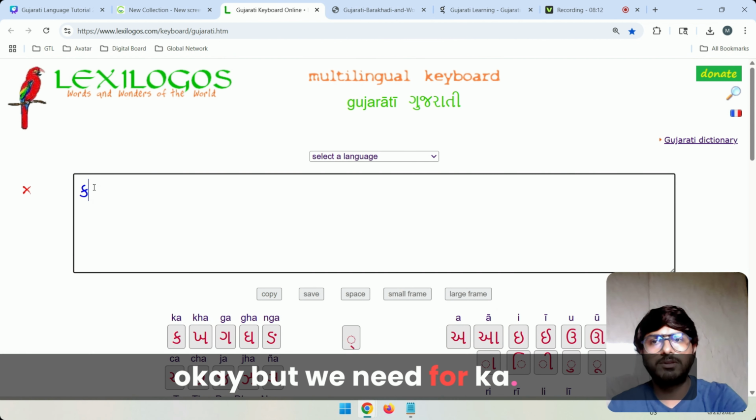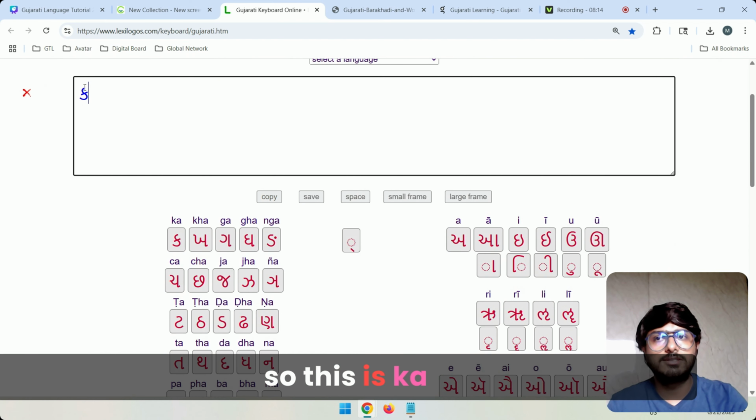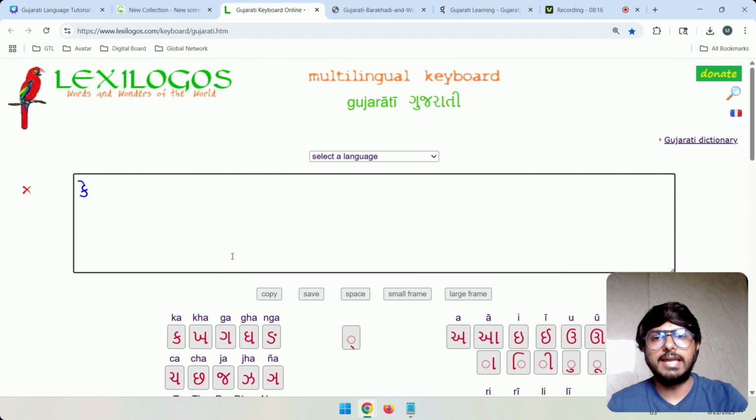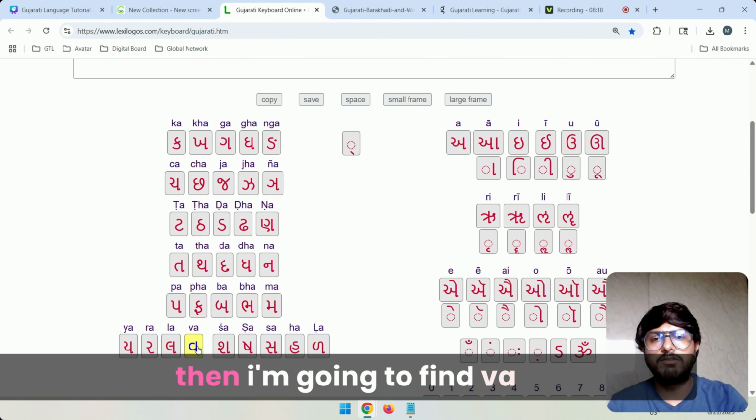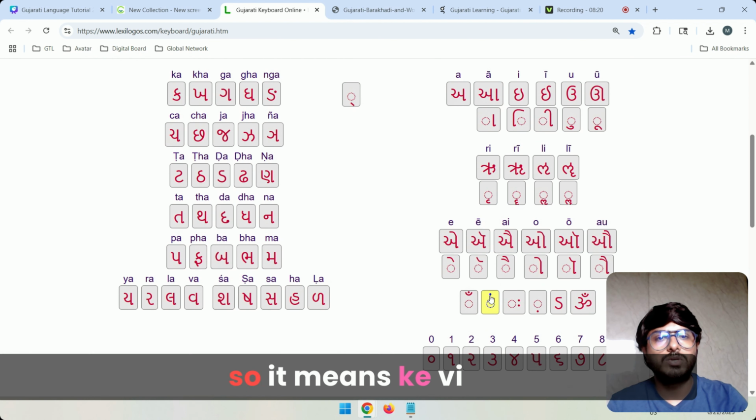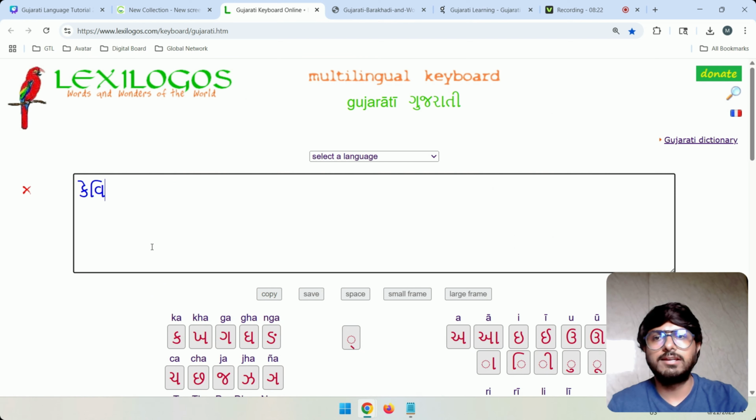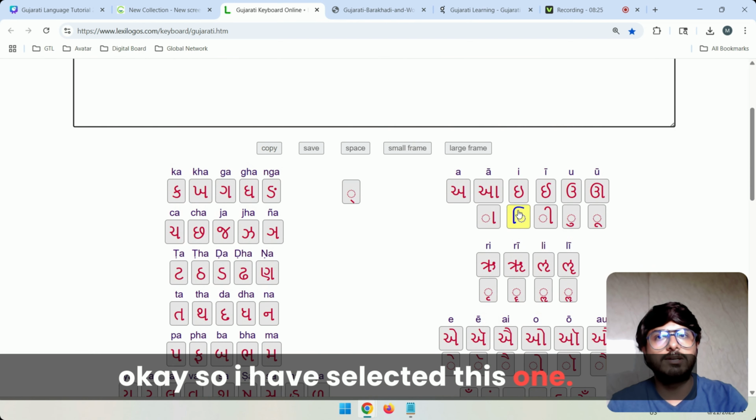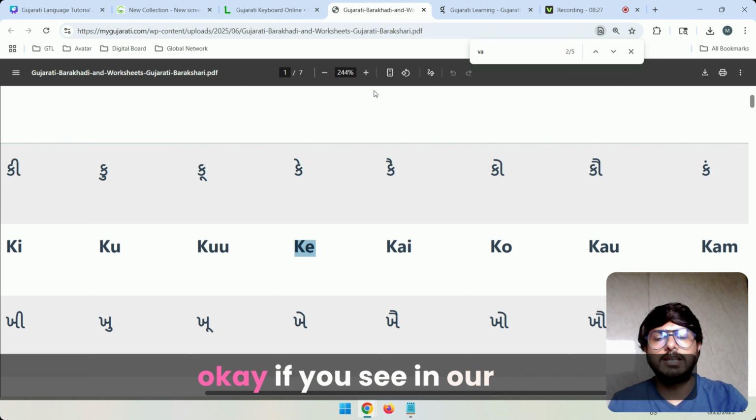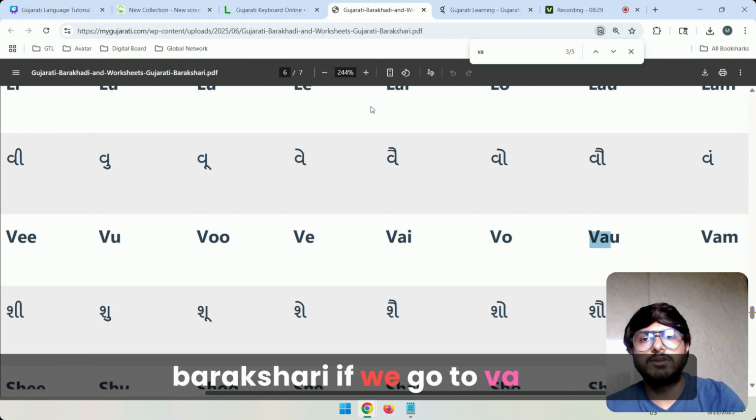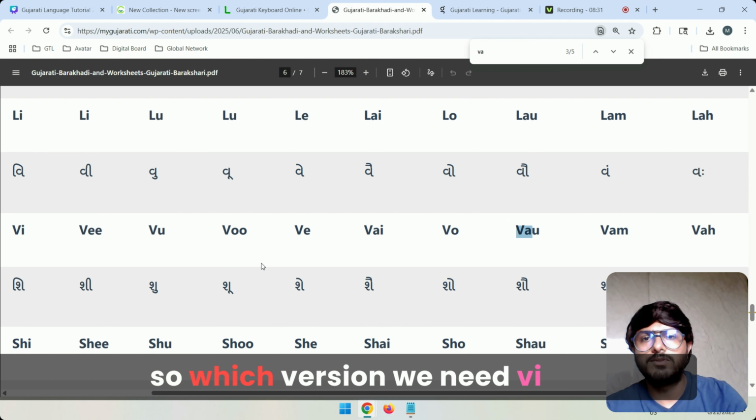But we need it for K. So this is K. Then I'm going to find V. This is V. So it means K, V. I have selected this one. If you see in our Barakhadi, if we go to V, which version do we need?